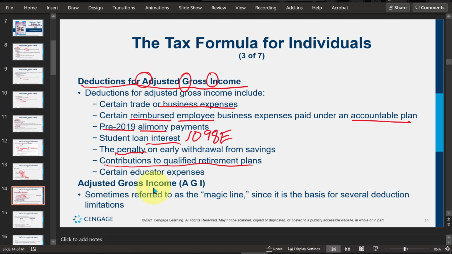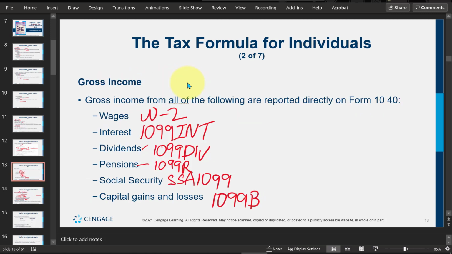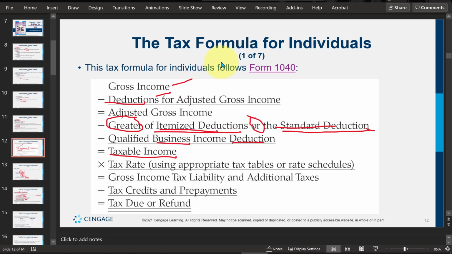If you're a K to 12 teacher, educator, you can deduct up to $250 of costs you incur for your job as a deduction for AGI. So again, those type of costs are deducted over here to get to the AGI amount.